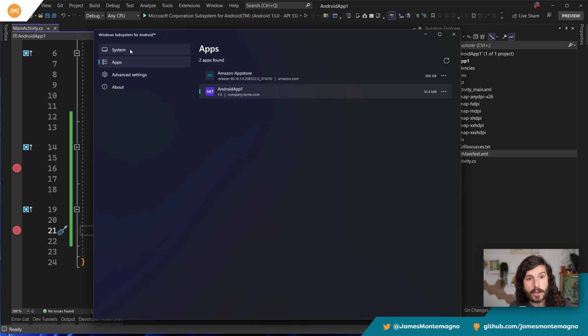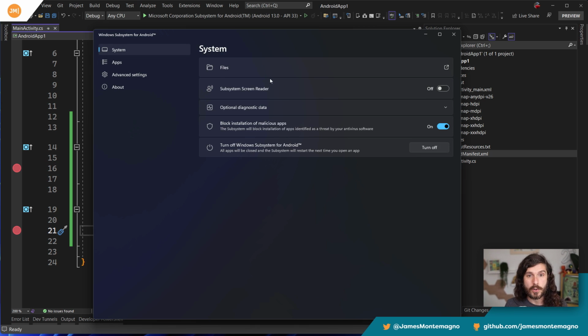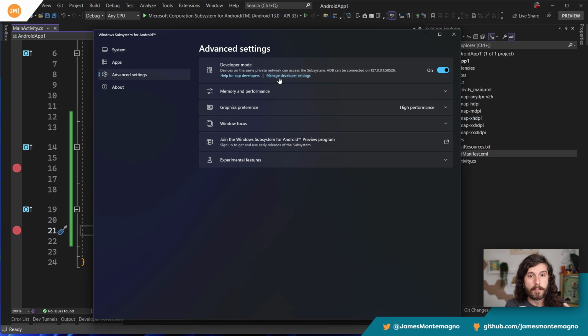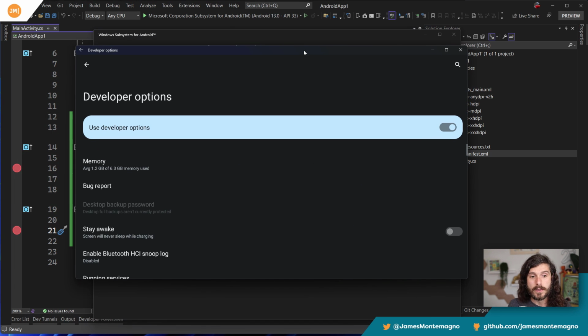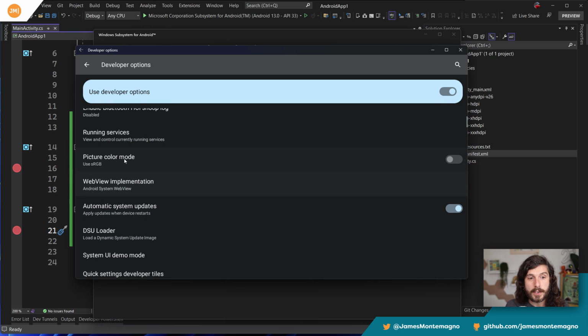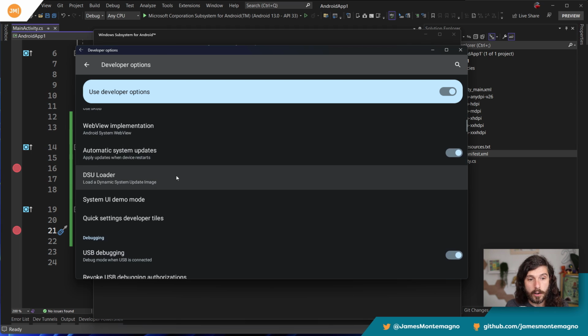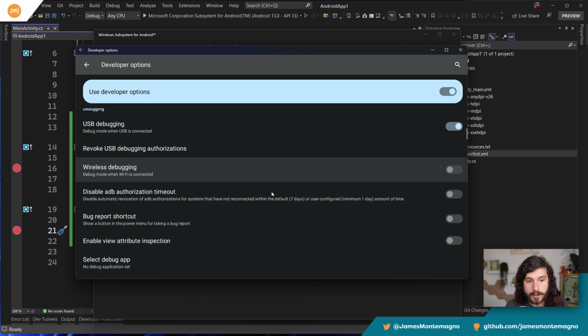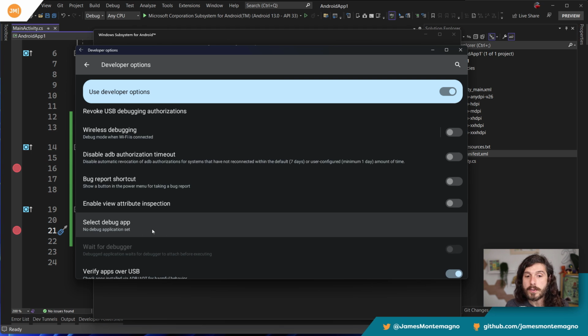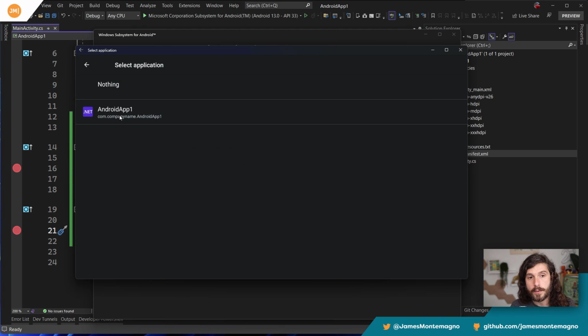I would say this though, if you are running into any issues inside of debugging your applications, one thing that's really nifty that they added is this Manage Developer Settings. This is a little bit deeper into the Windows Subsystem for Android to use developer options. One thing we can see here is that we can adjust the color mode, USB debugging, which is going to be on, wireless debugging, and we can also select an app to debug. So this is actually important.